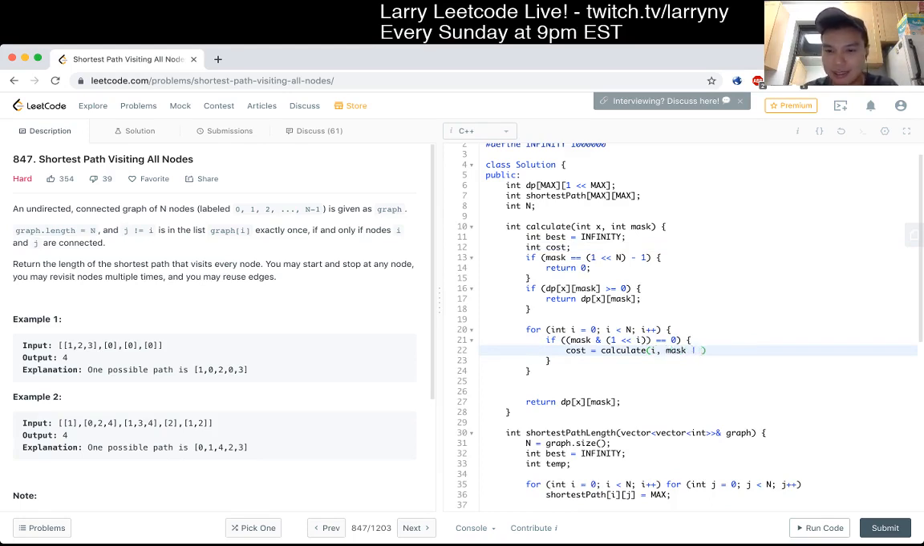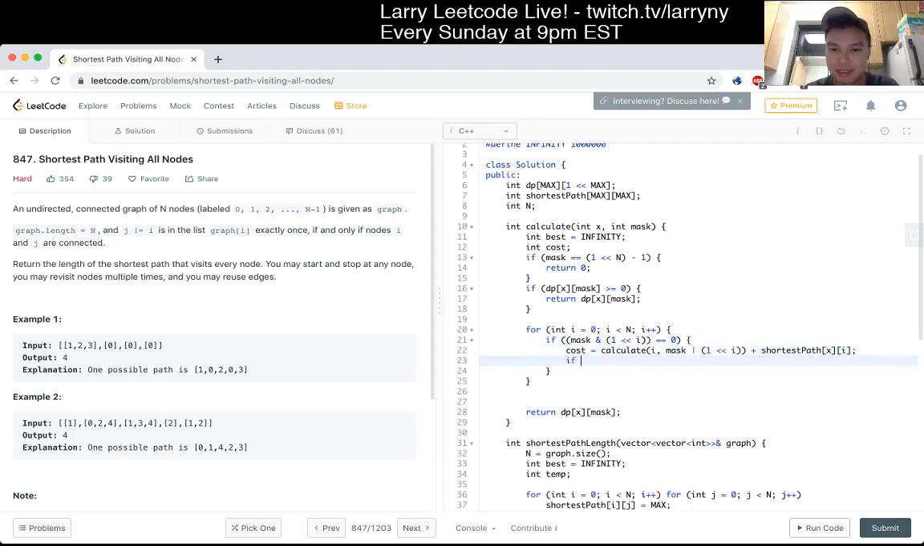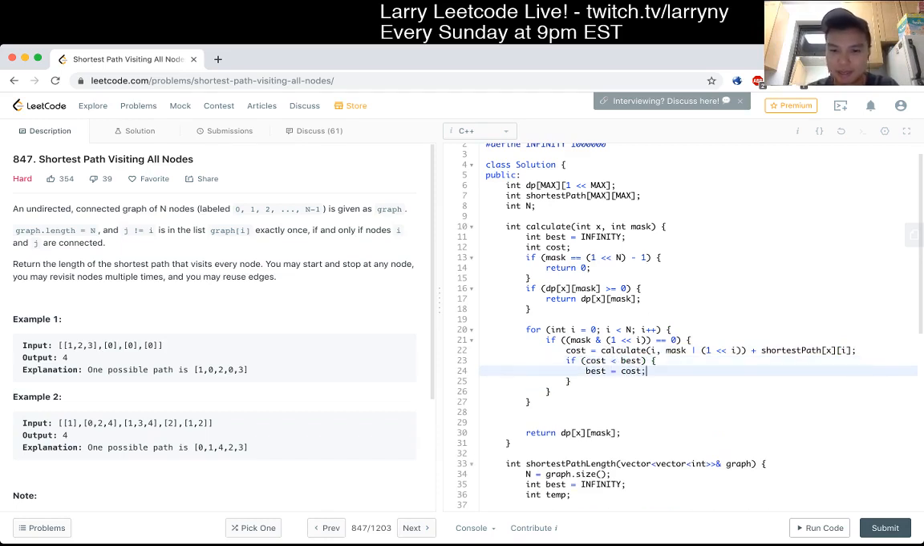You add this bit, and then the cost of going from x to I. Why does this not autocomplete? Oh, actually no, that's just part of the calculate. Okay. And then now if cost is less than best, that's true cost. I think this is right. And you can't go to itself because these are true.